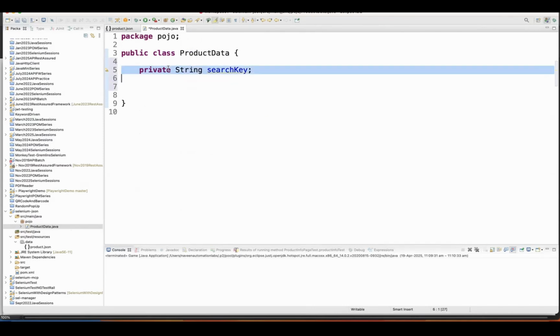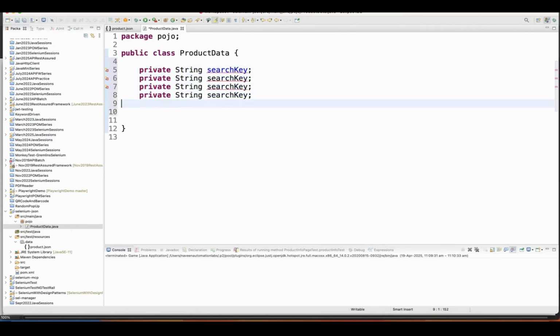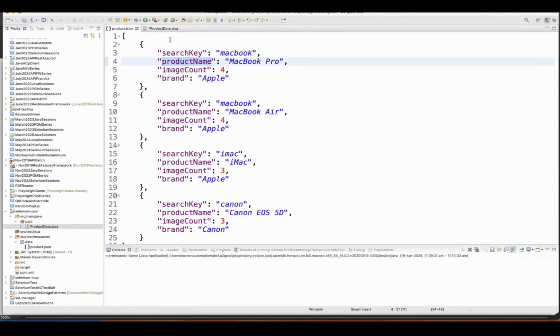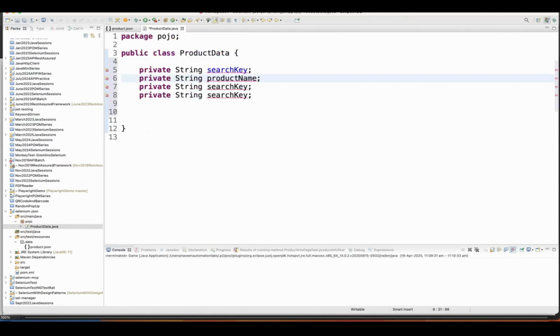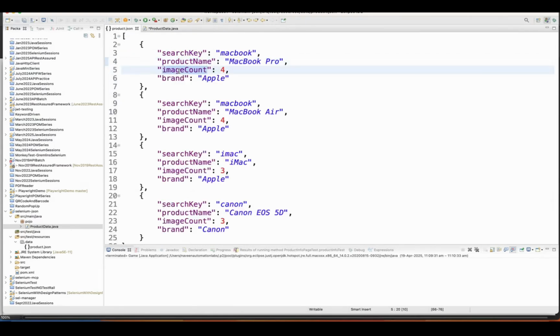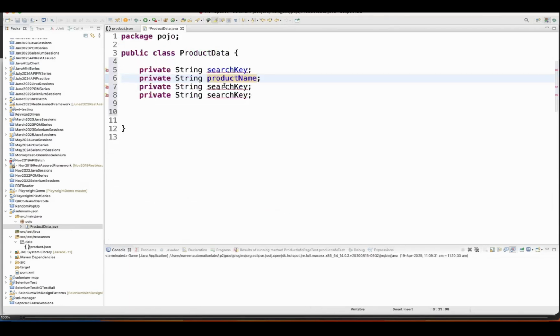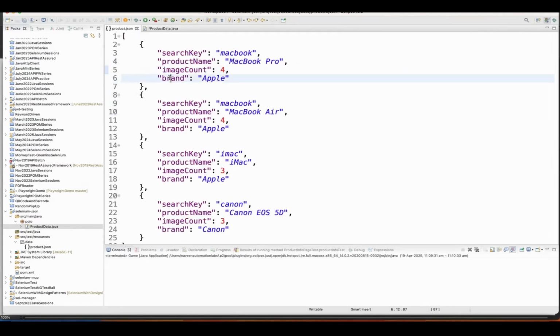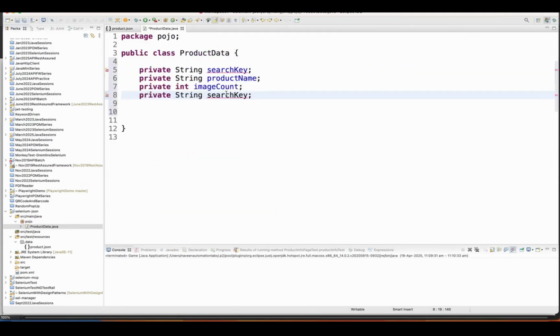And likewise, I'm going to create 4 total variables. One is a search key. Second one is a product name and then the image count. So let's see, simple copy and then paste it here. And image count again, copy and paste it here. And here, this is for integer. Sorry, image count is for integer. And here I'm writing the string once again, and this is the brand. Brand is Apple. So this is the brand.